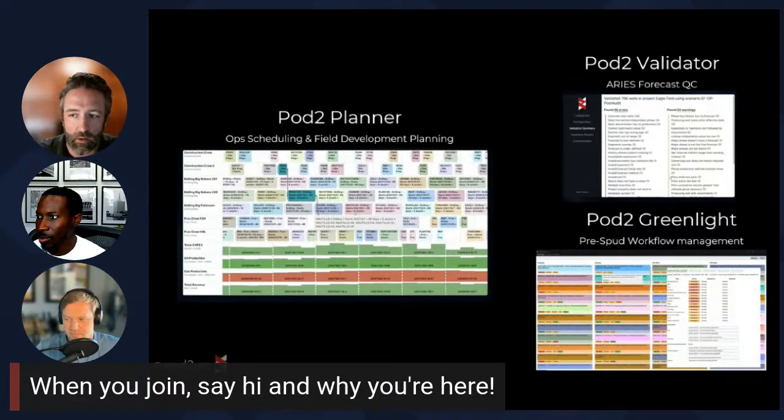Greenlight is really about the pre-spud workflow. You might call it well readiness. There's a whole lot of names for this process of managing all the millions of things that need to happen in order to prepare for development of some kind or some kind of operational activity. It could be drilling, could be P&A, it could be all sorts of different things. The most common one for upstream is going to be pre-spud well readiness.